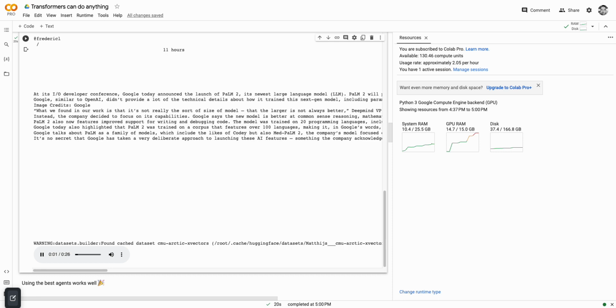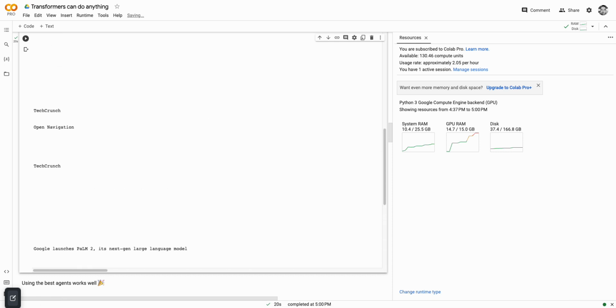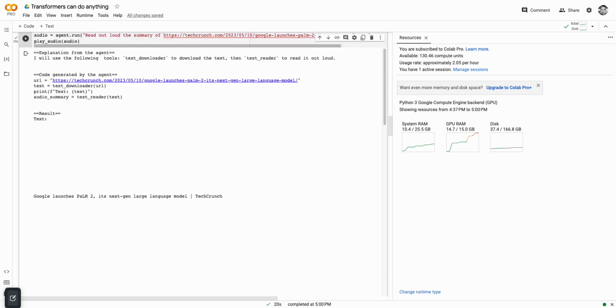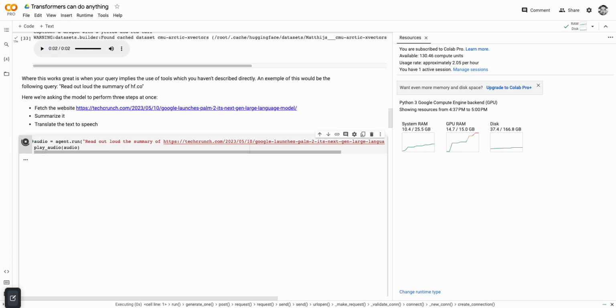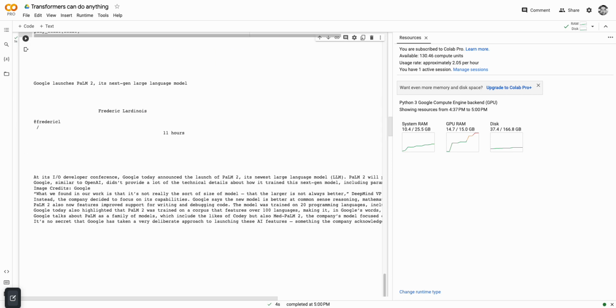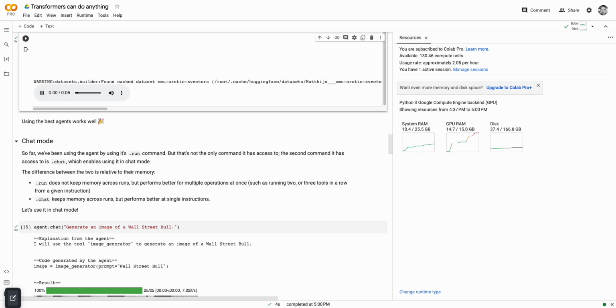Google launches PaLM, its next-gen large language model. TechCrunch, TechCrunch Plus, Open Navigation, Google launches PaLM. Maybe not the best example. Let's do it again. Looks like it's got some weird parsing in there. Let's have it retrieve it and summarize it once more. And also not as good this time. Google launches PaLM. Anyway, you get the idea.